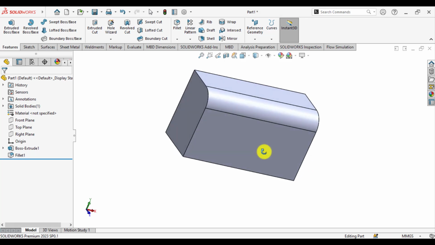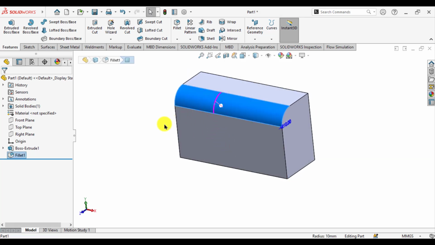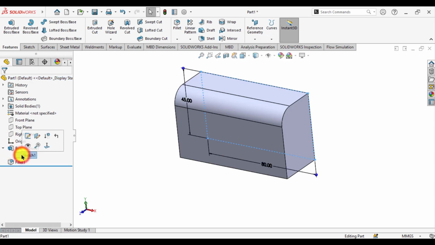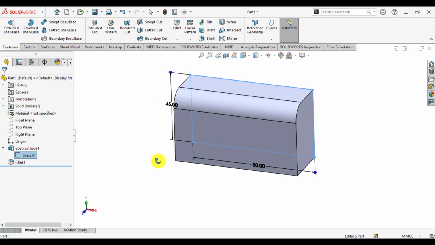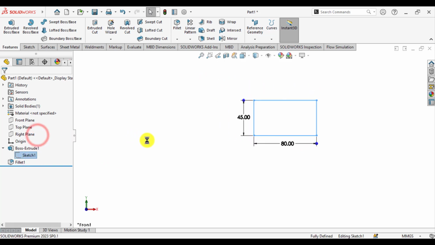We have a simple block that has a fillet feature on this edge. This block was initially extruded from a simple rectangle. So what do we do now? Let's see. Just go to sketch and edit it.